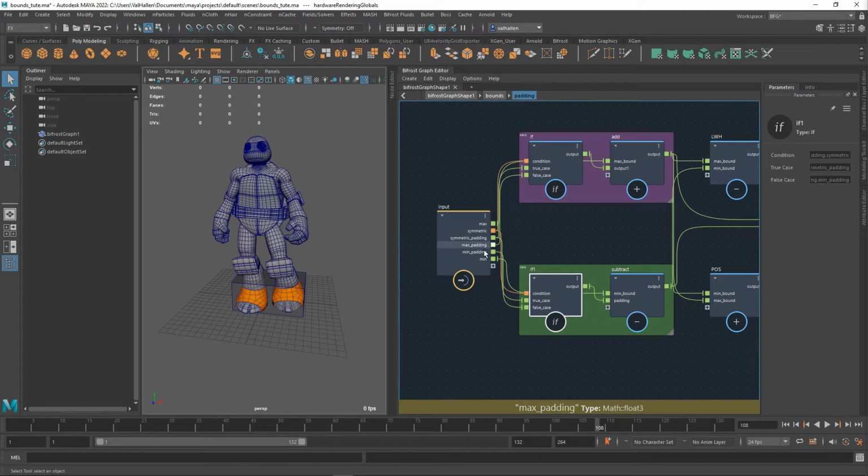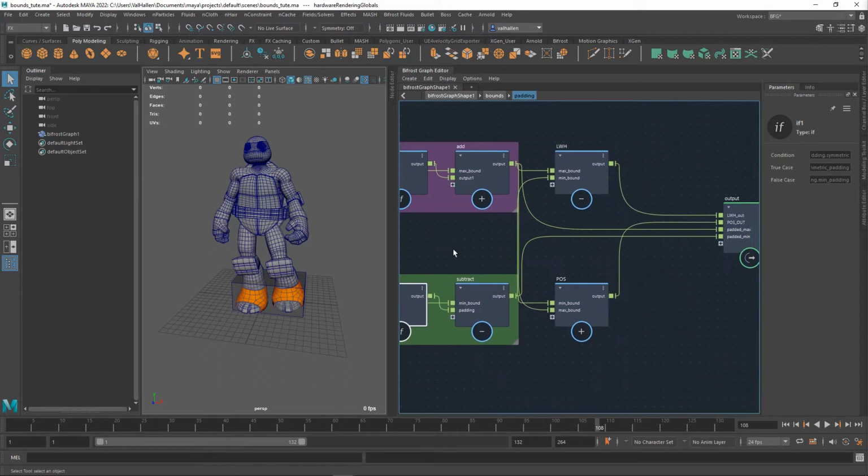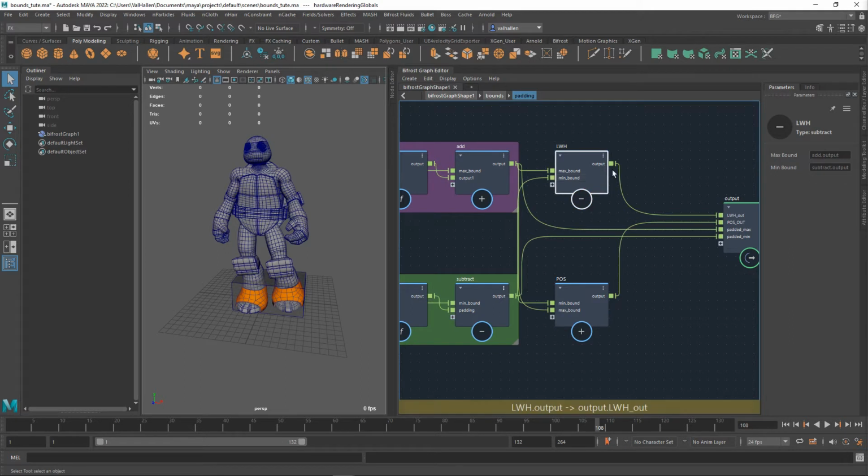Are you using non-symmetrical? If it's false, there's your min padding, there's your max padding. You're using those depending on whether you're maximum or minimum. Fairly easy. This is the length, width, and height, right?